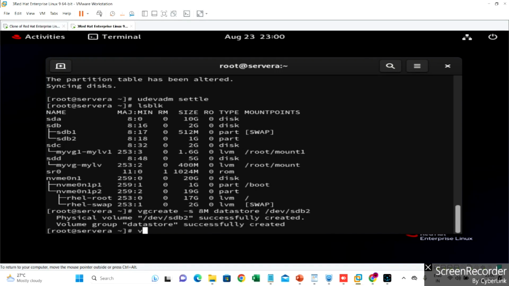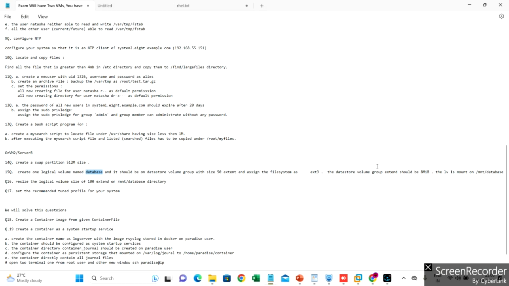So by using lvcreate, the LV name is given there, which is database. Here we want to use the extent, so we are using the small -l option. I want to use 50 extents, because our question is asking us to use 50 extents. Here you can see that.